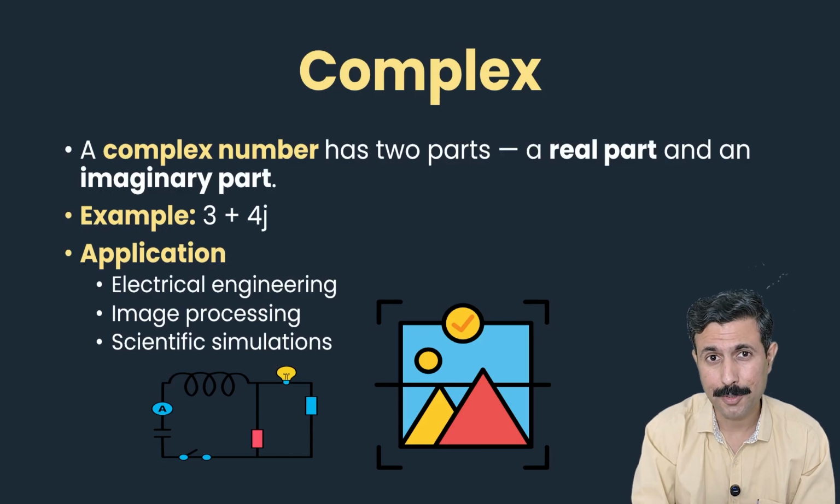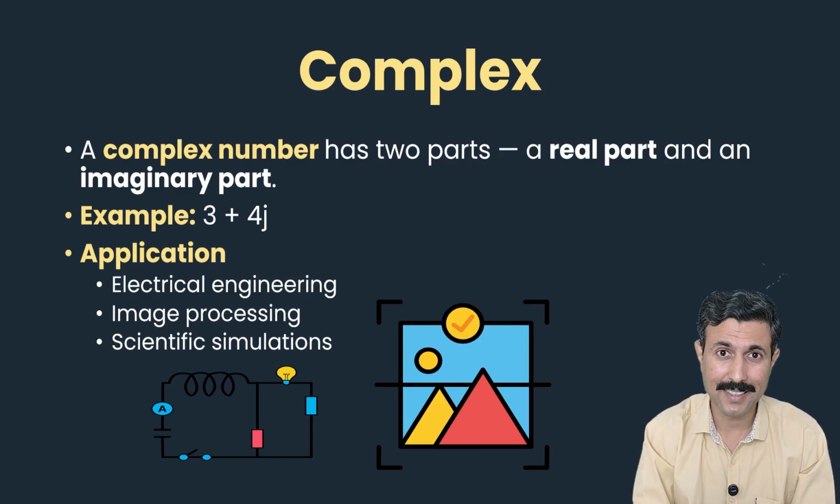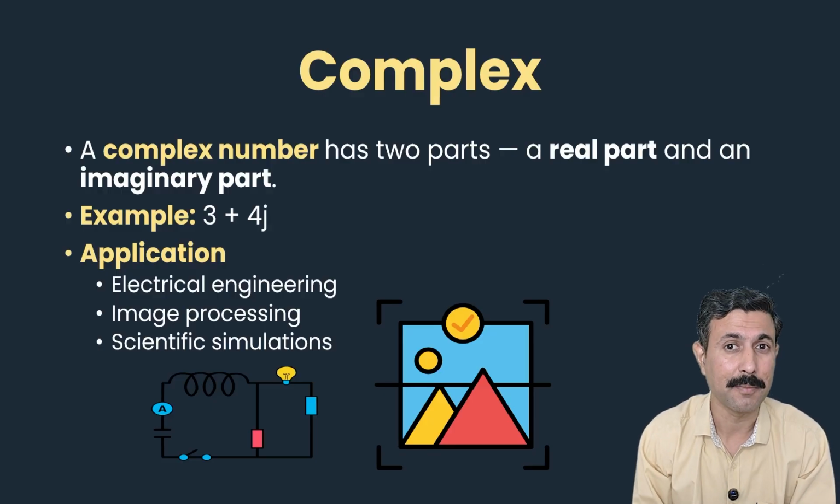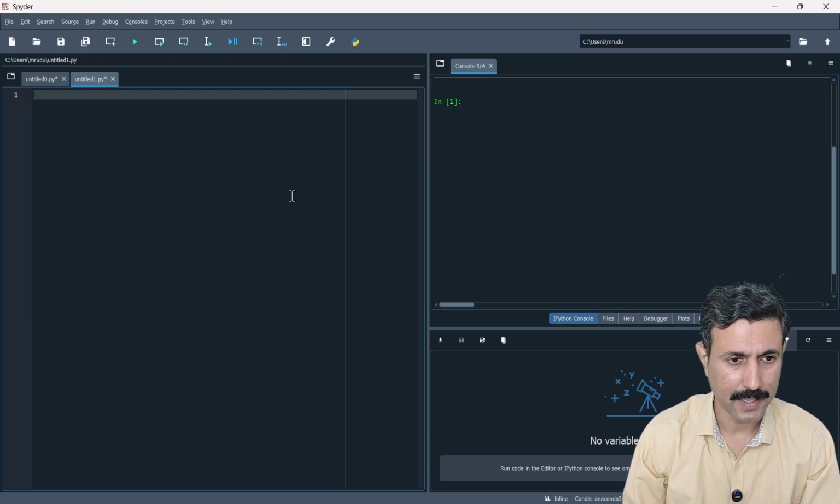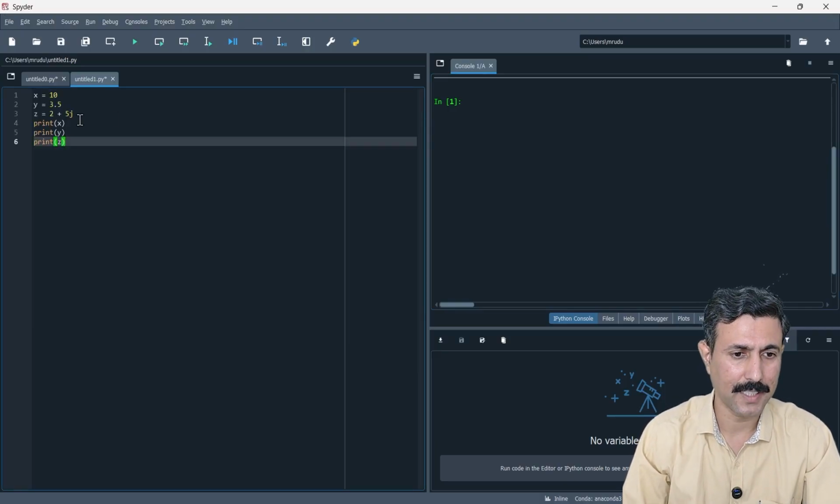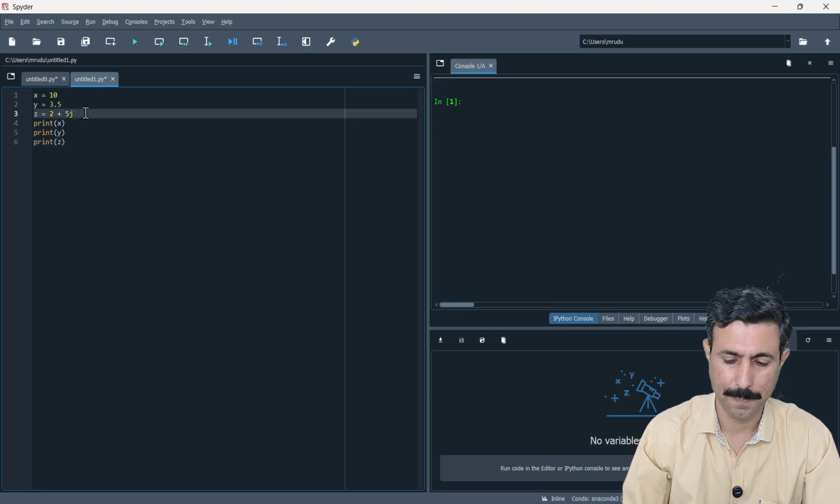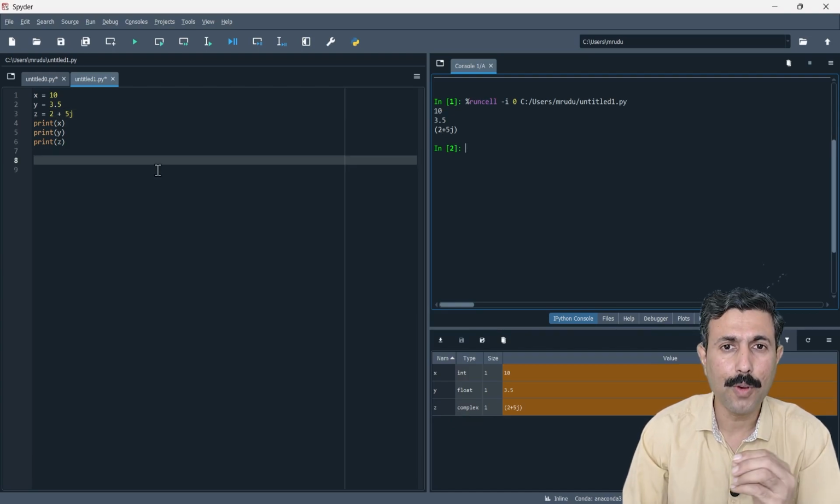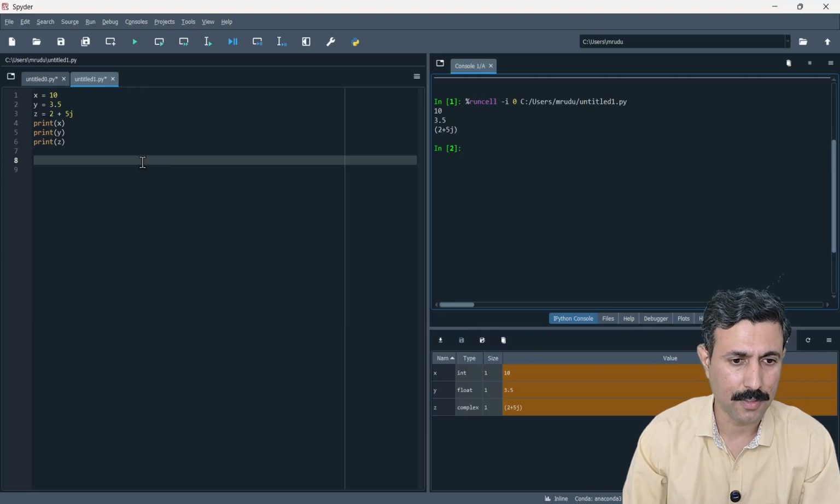Now after this, let me show you how Python recognizes all these types. For that, let's jump to the Python IDE. So this is our Python IDE, and this is Spyder that we are going to use. First of all, let me show you these three basic types, x, y and z. Now let's run this, and here you can see x is an integer, y is a float and z is a complex number.